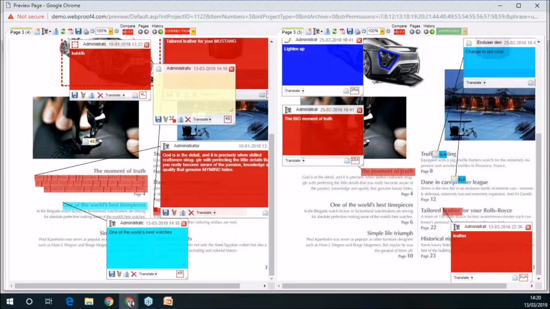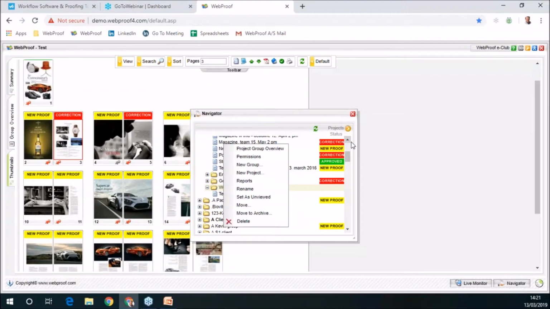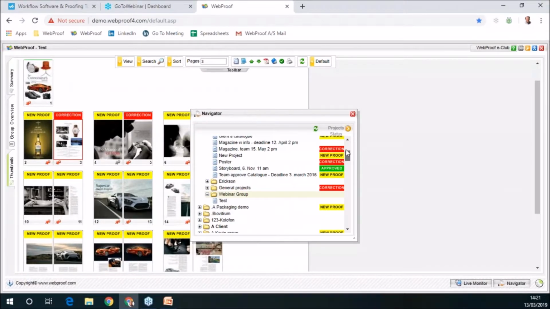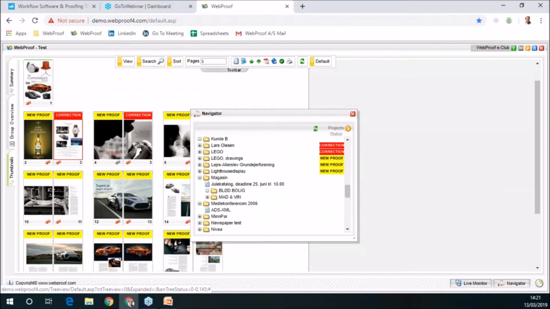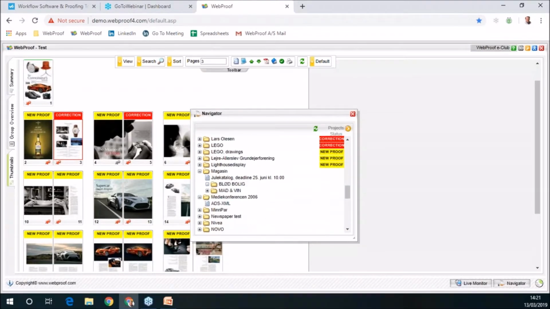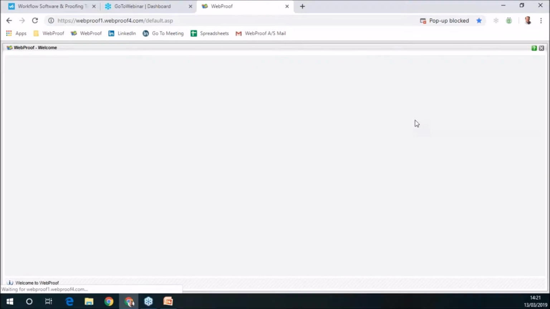Thank you. Okay, great. So if we move on now, this is basic WebProof. What we always have down here is our navigator bar. With our navigator bar, it will always bring up this box in the center where we have all of our jobs. We have our document tree. Like I say, this is quite an extensive document tree. I'm going to show you another area in WebProof now, because there is something else I wanted to show you that's quite cool.